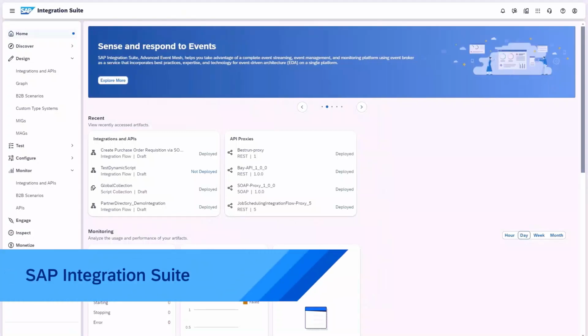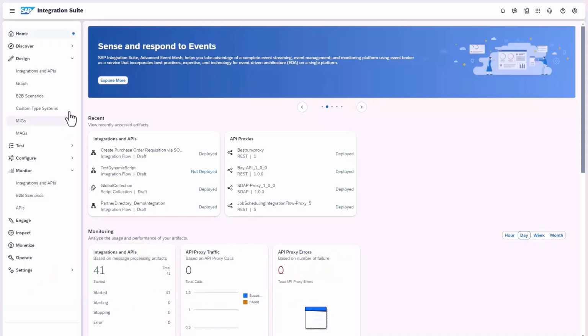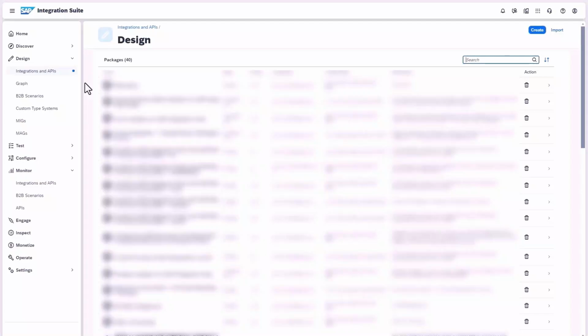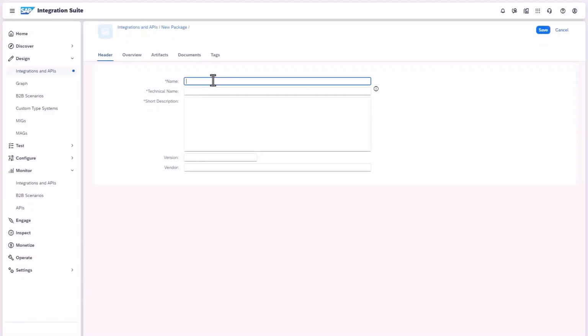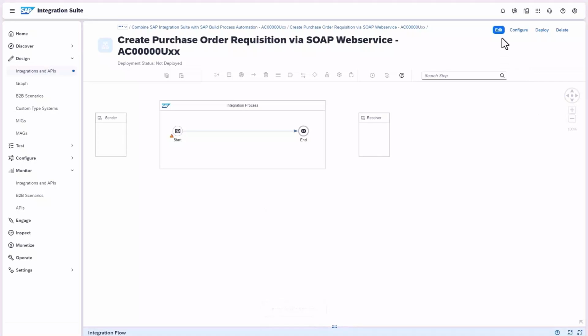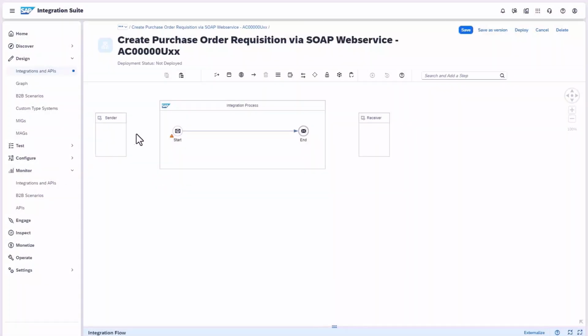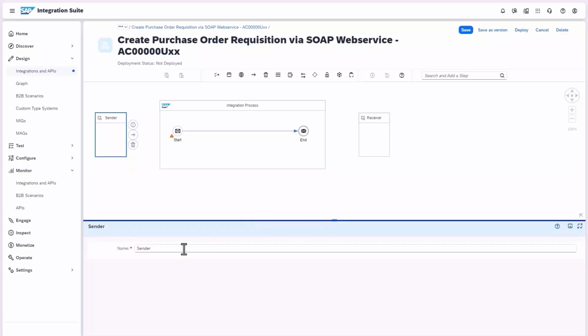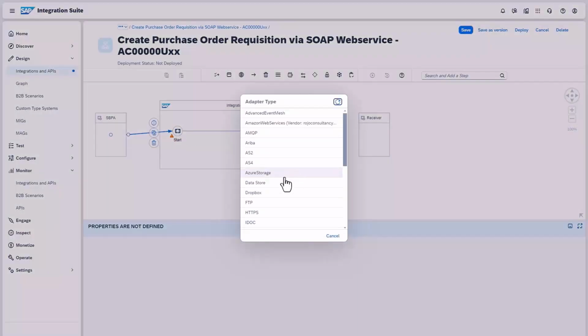The Integration Suite gives you a lot of freedom to integrate your process or application to any backend system and generate very sophisticated integration architectures. We generate a completely new integration flow from scratch to replicate the purchase requisition document to an ECC system via the SOAP adapter. We define SAP Build Process Automation as the starting system in this visual flow canvas and select HTTPS as the connectivity method.